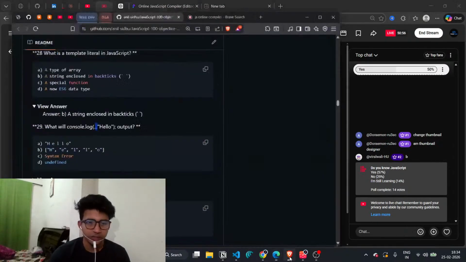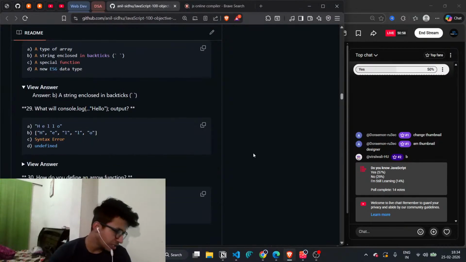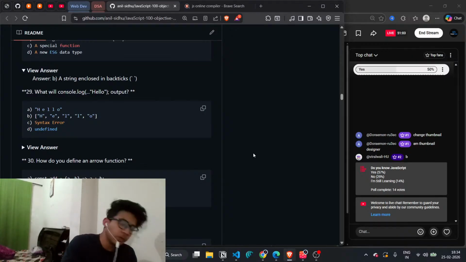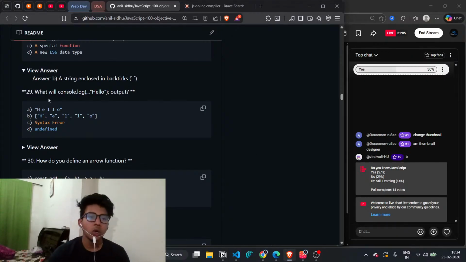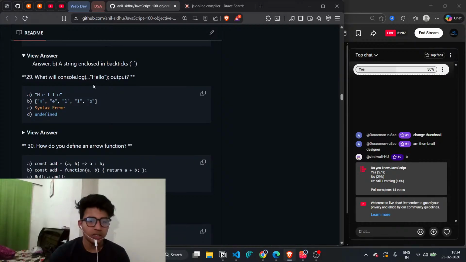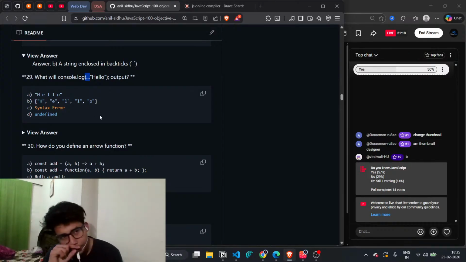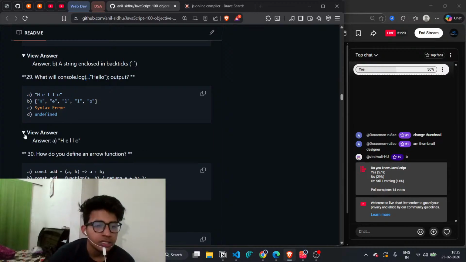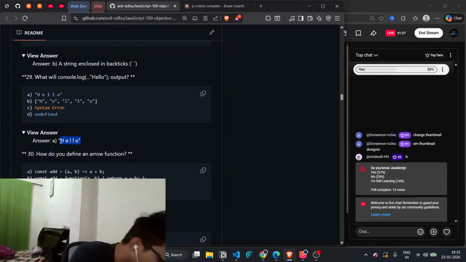So now let me go down there. Okay, so here it is, option B, and right, and the next question is question number 29. Question number 29 is what will console.log dot hello output. Dot hello is a spread operator, and whenever we use this operator, we simply separate this. So I think the output should be A. So I write down A and let me check the answer. Okay, A, hello. So option A is correct.